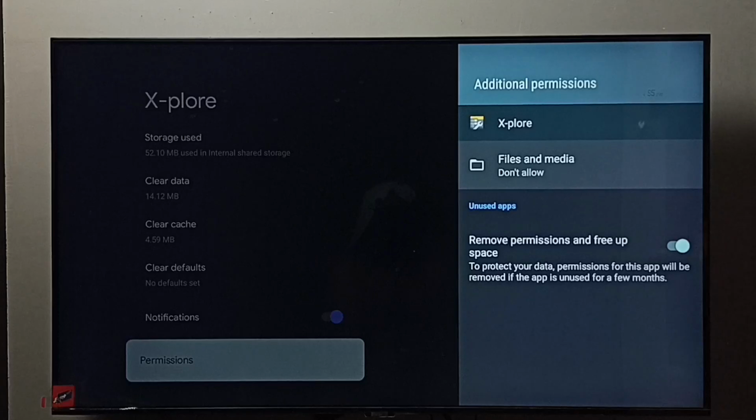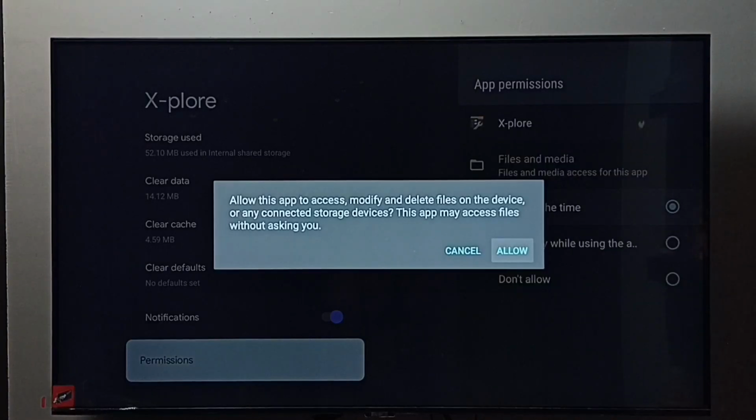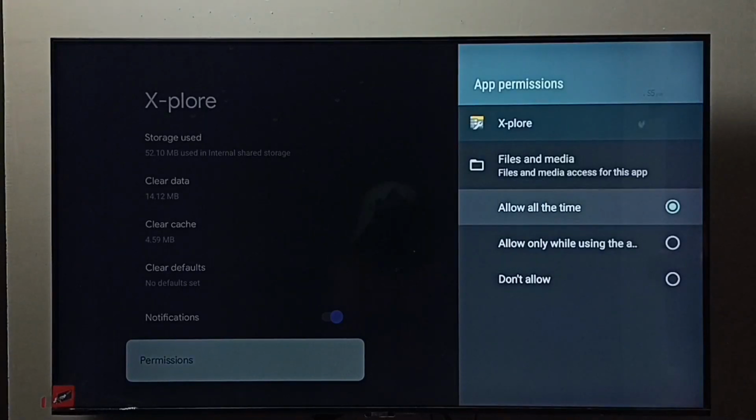select files and media don't allow, select it, then select allow all the time, select allow, done. This step is very important. We have to give this permission to file manager app, allow all the time.